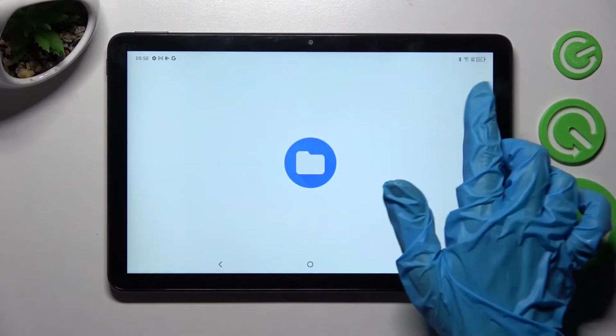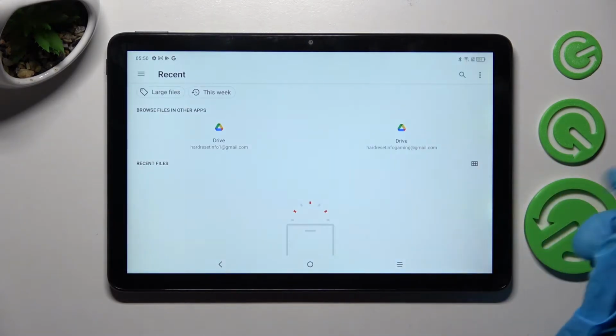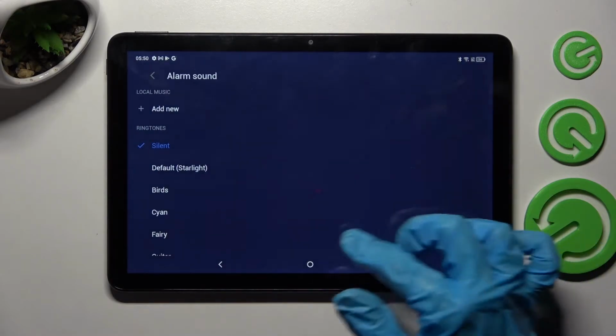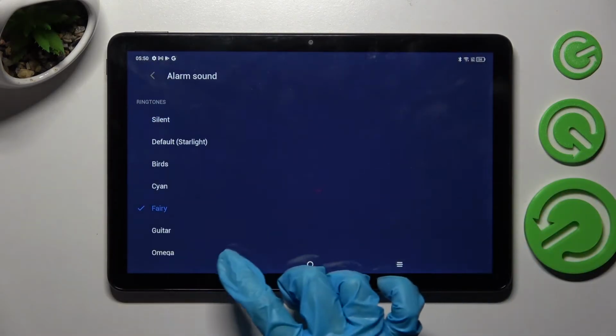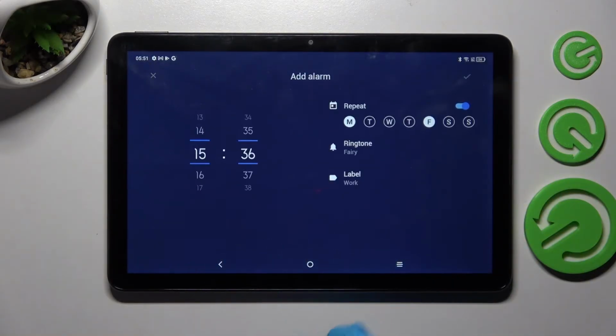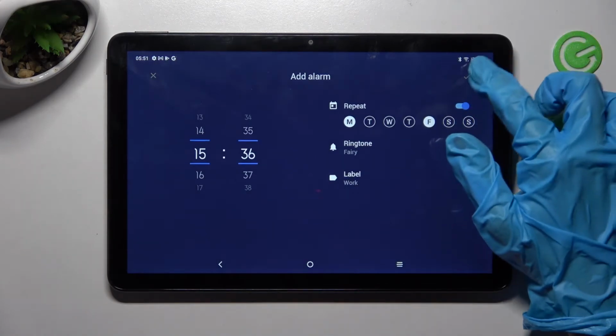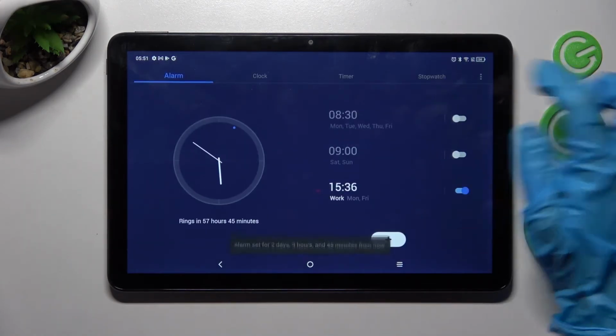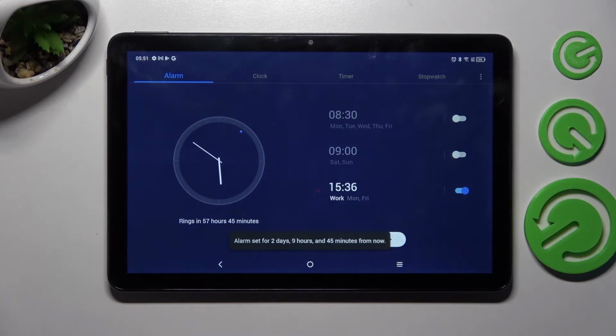Or choose add new and pick music from your device. As you can see, I don't have any, so I will go with, for example, fairy. Click on the back button and save my alarm by choosing this check mark at the top right corner. As you can see, my alarm was successfully added.